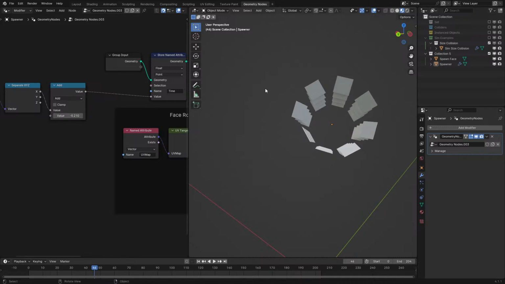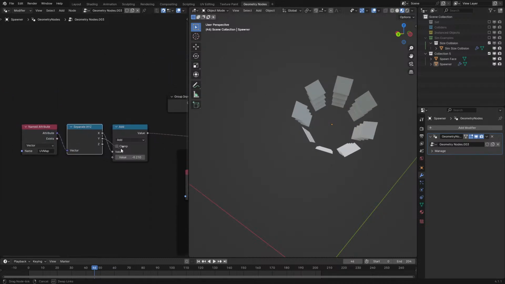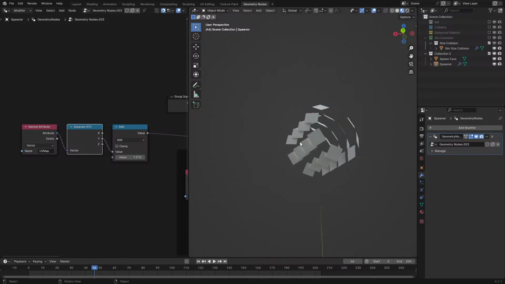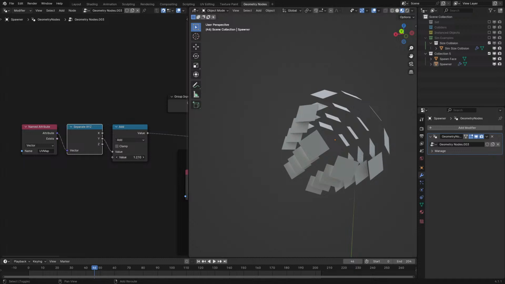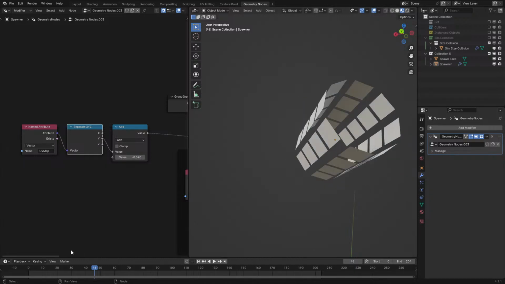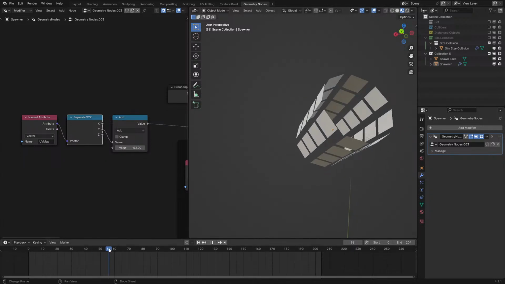So I could have it do it radially, which could look very cool, or I can make it do it from like front to back and stuff like that. That could look pretty cool. I think I'll stick with that method for now. So, okay, let's go.